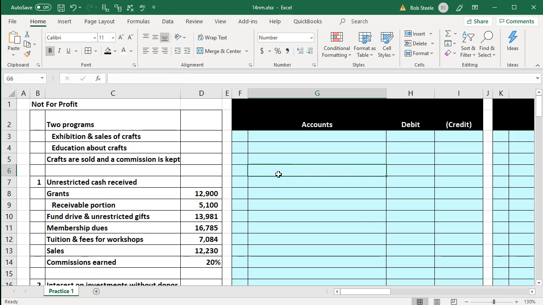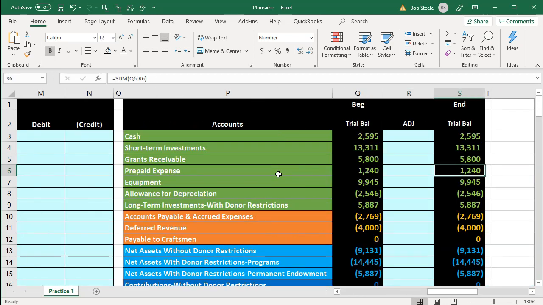We're going to enter into this blue area, which is going to be the general journal. In other words, we will be journalizing the journal entries into the general journal here. Then we will be posting those to our worksheet, our worksheet looking like this. We'll have a beginning trial balance, adjustments, and an ending trial balance. The beginning trial balance is going to be the starting numbers that we will have, of course.